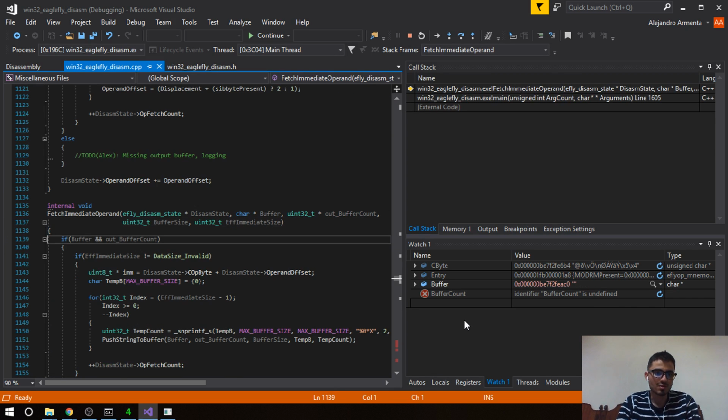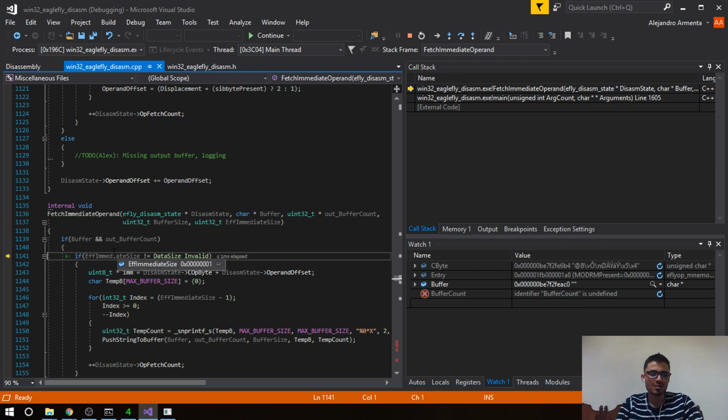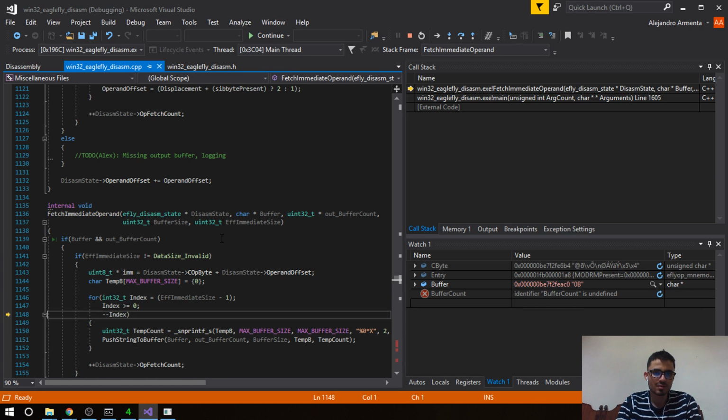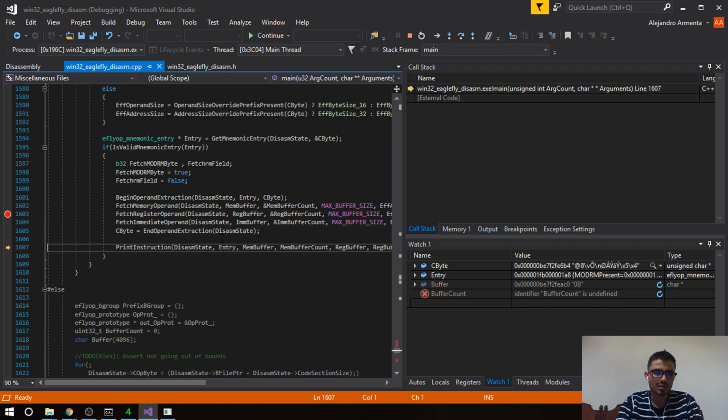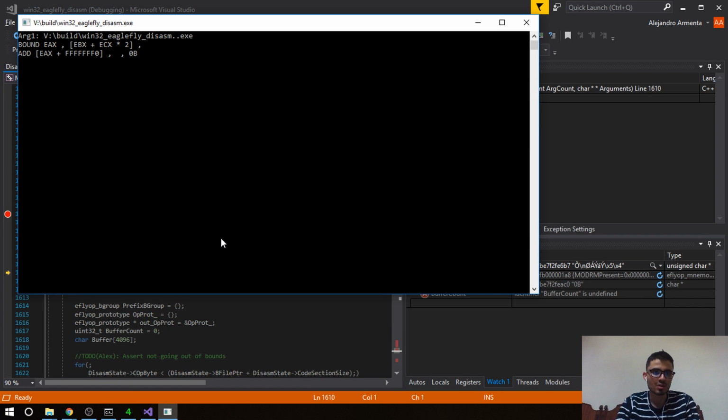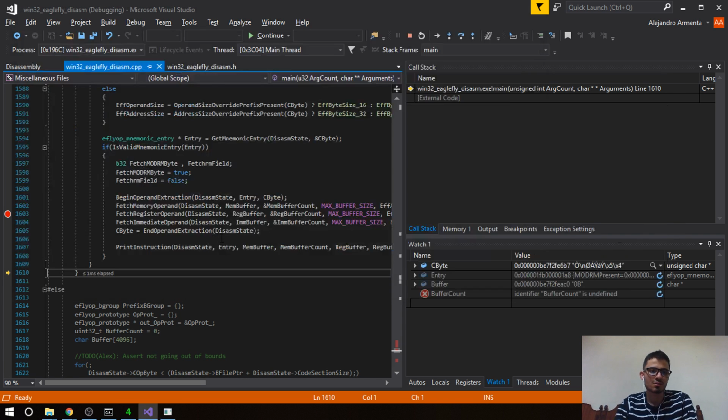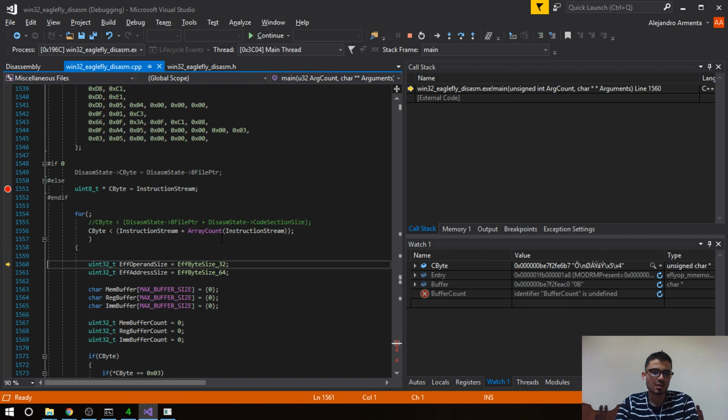And fetch immediate. Effective immediate size is something, so we can just bring it down, 0B, and that's the way it should go. So now we have a 0B, EAX plus FFF0. There you go, that's correct. And so now let's go to the next one.